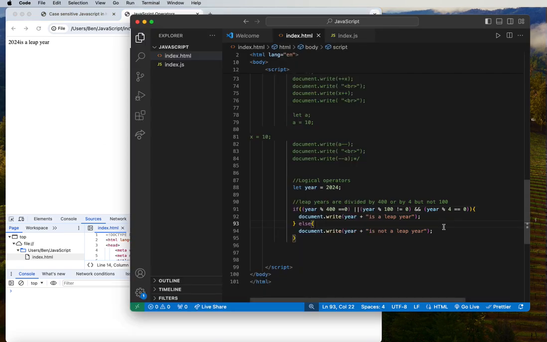Still not equal to what? The leap year, because even if the year divided by 100 is not equal to 0 and year divided by 4 is not equal to 0, it's still gonna give us the leap year. Great. So this is a demonstration of how to use a logical operator, which is really cool.